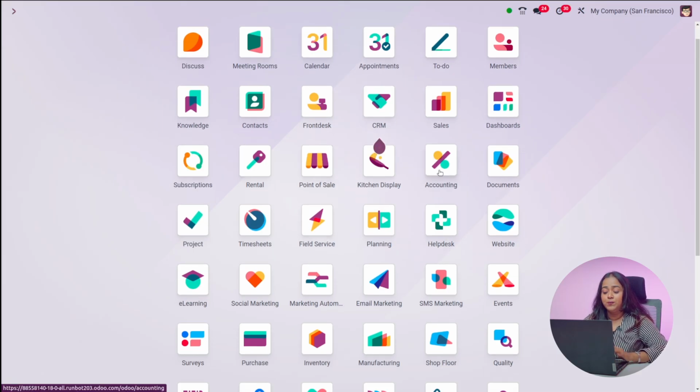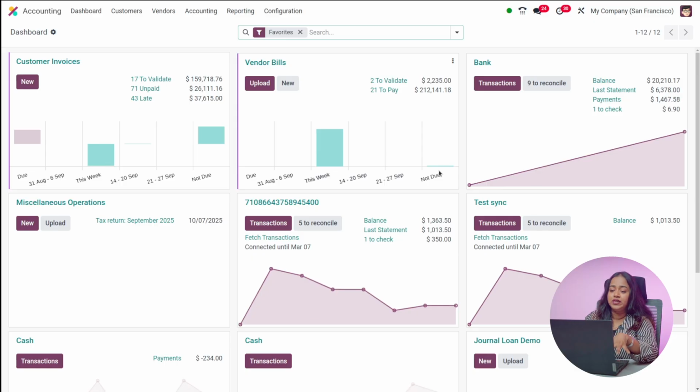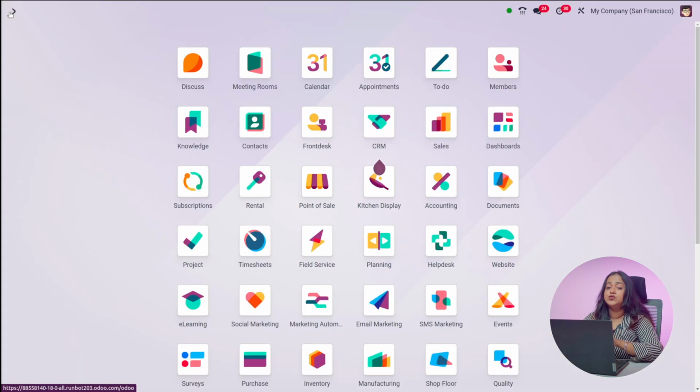Similarly, you have one more important thing, which is the accounting module. So here you can manage everything regarding the accounting, like the different types of accounting, the customers, the vendors, that is the invoicing, the billing. And here you have the reconciliation, all such things under the accounting module. Once you open it, you'll get the dashboard, and from the dashboard you'll get an idea about what's happening inside the accounting module.